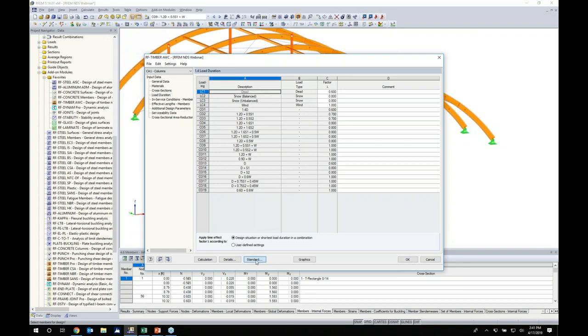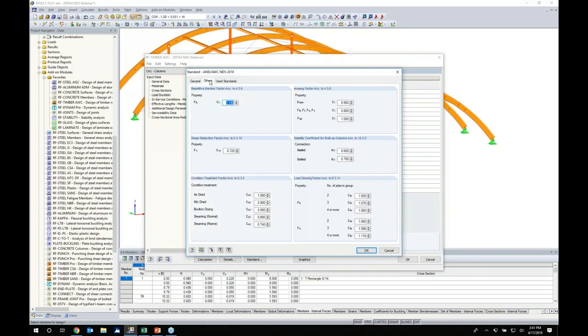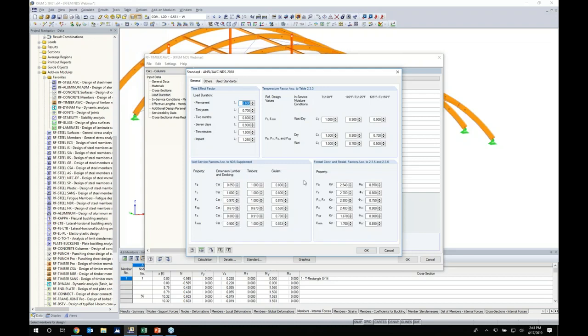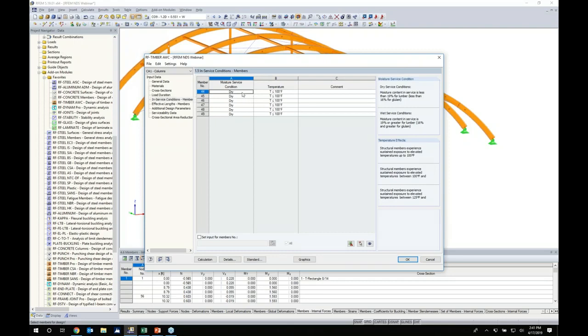Under the standard button at the bottom, that's where you're going to see all of these different factors directly from the NDS. So these are brought in straight from the code, but we do give you the ability in some situations to adjust these if you see necessary. In-service conditions, is your timber dry? Is it wet? You can select that from these drop-down boxes, which will again adjust those factors accordingly.